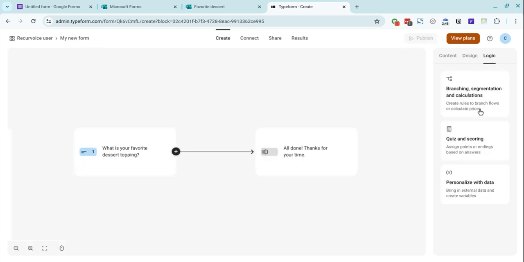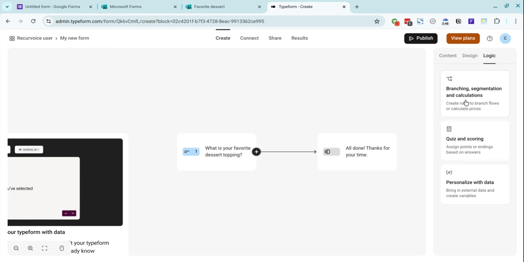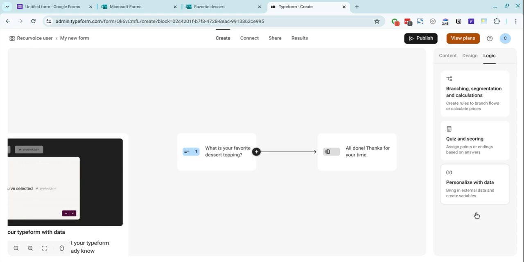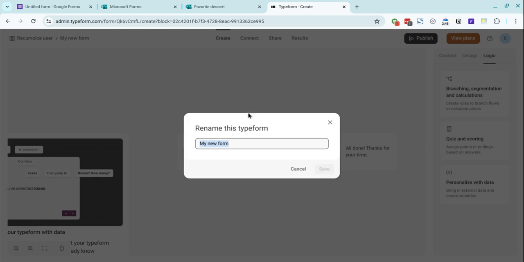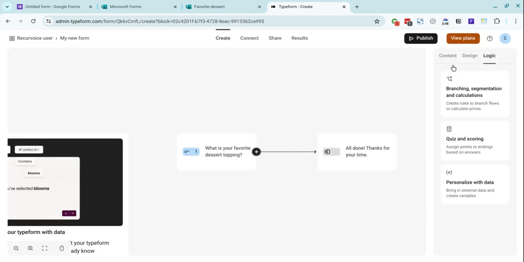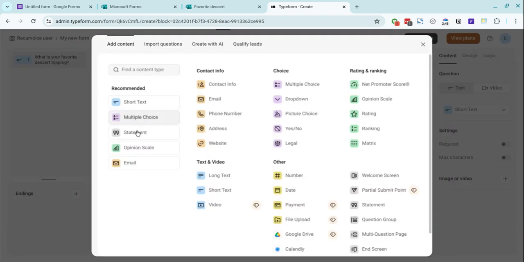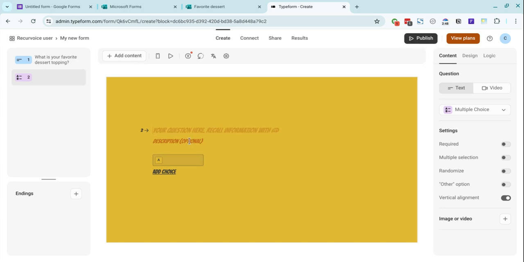And as I mentioned before, you can add logic where people can skip certain questions if they're not relevant. And you can even use it to score replies if you want to do that. And even bring in external data to personalize the questions. Okay, but let's keep adding another question. A multiple choice one this time. What's favorite dessert?